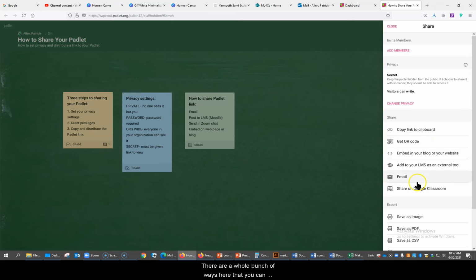And there are a whole bunch of ways here that you can share. The easiest by far is to copy the link. But you can get a QR code. That's one of those little images that you can post.